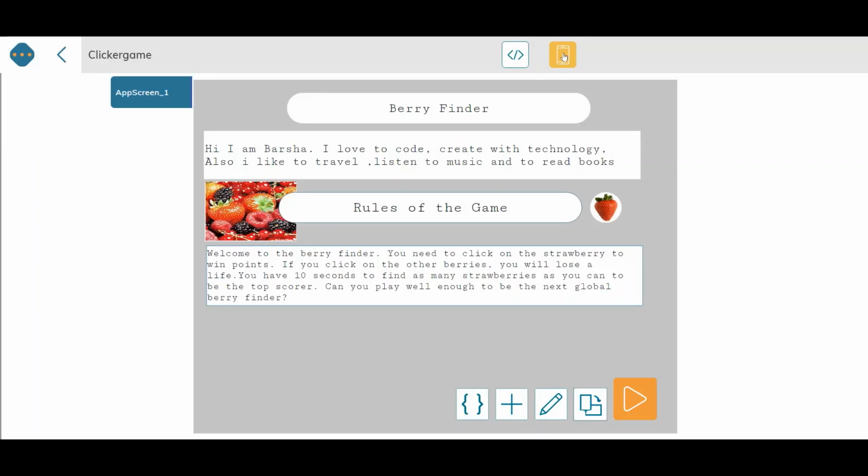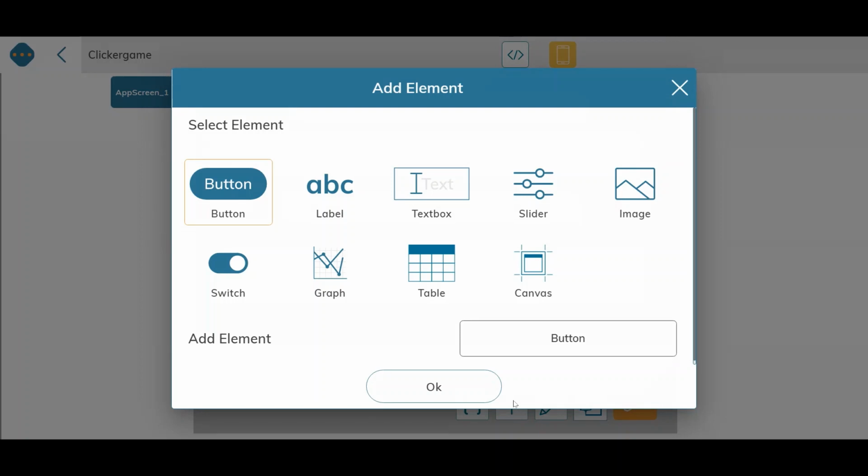Welcome to this video. In the previous video, we have designed the main screen of Berry Finder game, and let us go ahead and design the second screen of this game. So let's start with the button, that is play button, play game, which will allow you to start the game. So let us go ahead to add an element, button, name the element as play button.